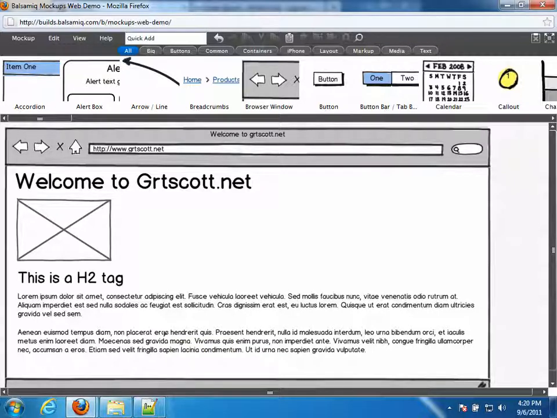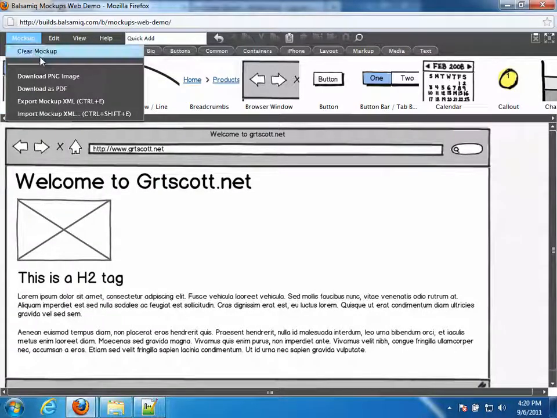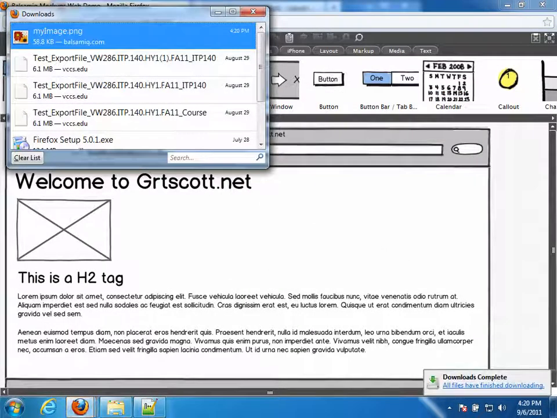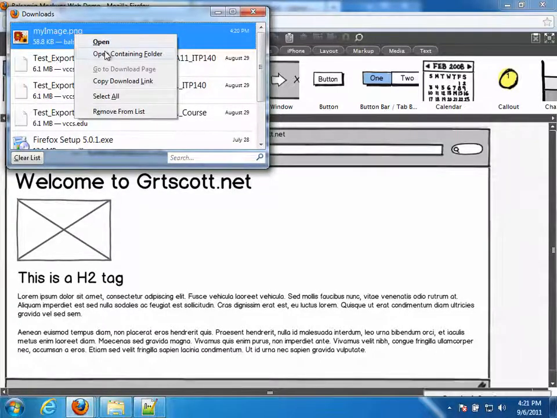Now, as far as exporting images from this, there's two options here you can use. There's download PNG and download as PDF. So if I click on the download PNG image, it's going to pop up a little box asking me to open it with or save as. It names it my image PNG, which is a stinky name, but that's all right. I'm going to go with it. So when I click on OK, it downloads it. It's right there. I'm going to right click on that and say Open Containing Folder.